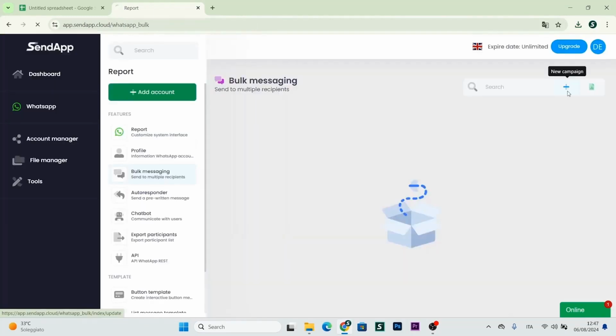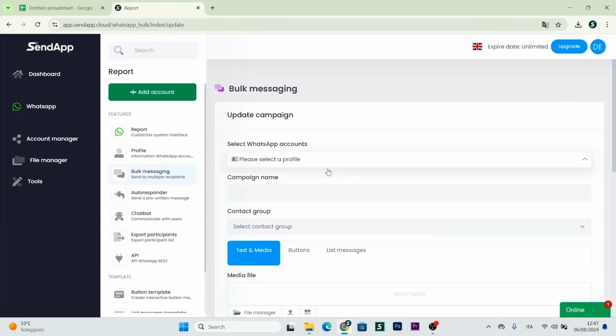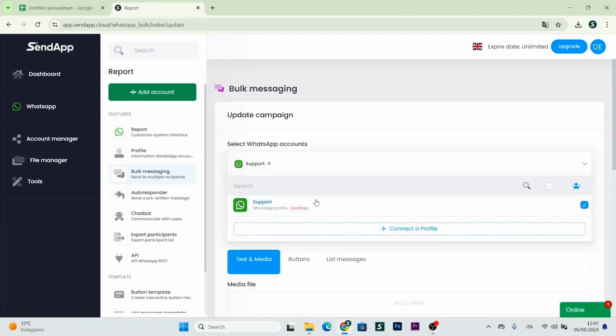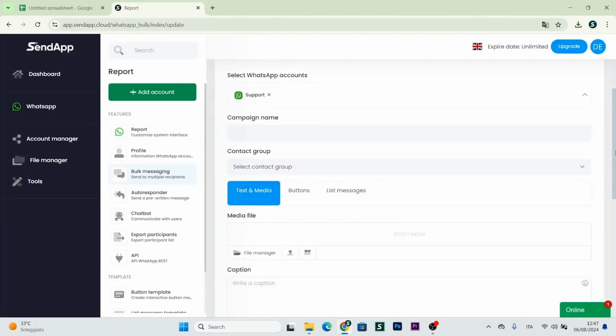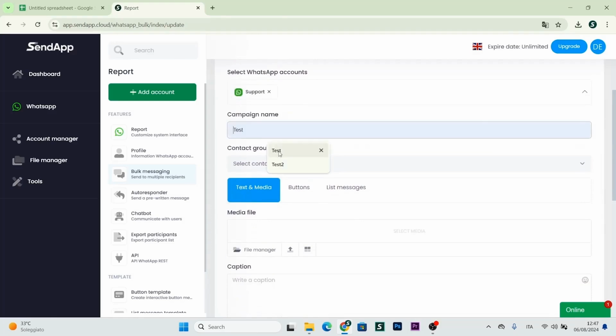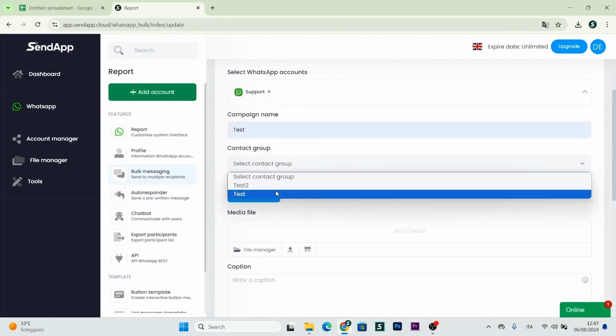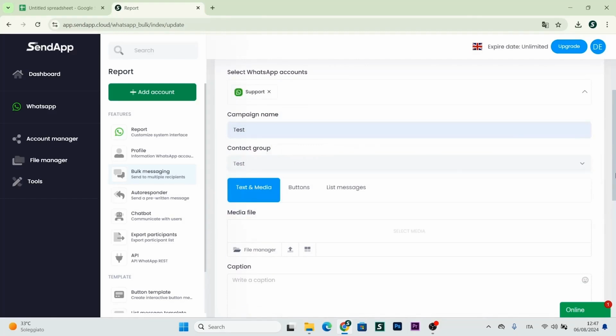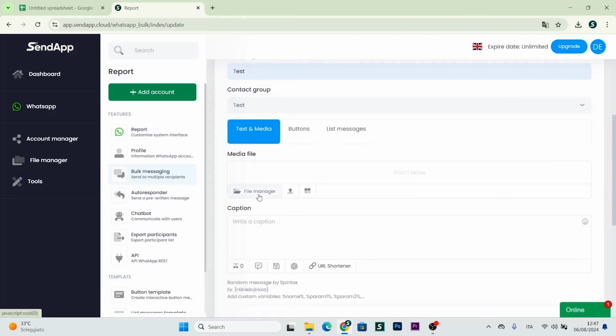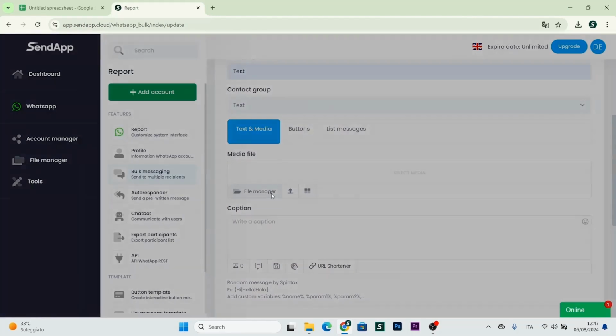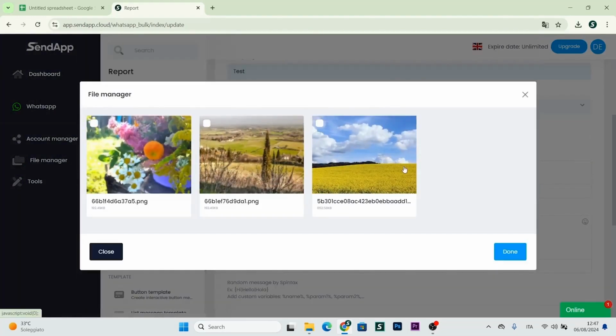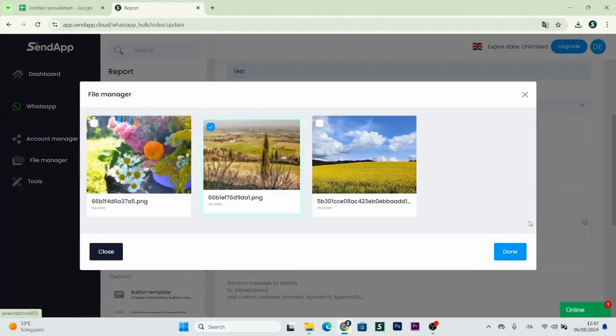So for mass messaging, we create the new campaign. Using the reference account, we give a name to the campaign. So test, we select the group. Let's do test 1, which in this case will have 2 contacts. We can then insert media, for example, either from files on our computer as, in this case, or through the file manager where there will be an image library to choose from.